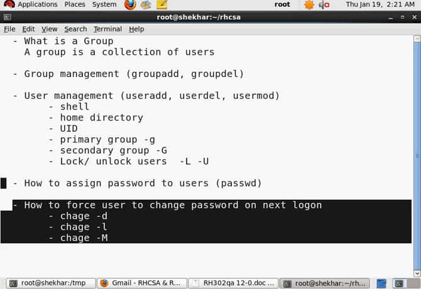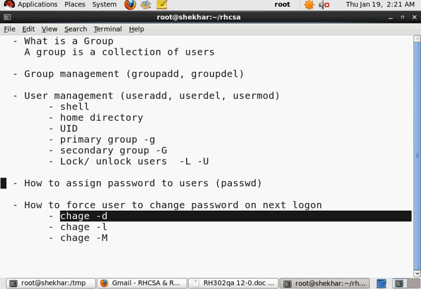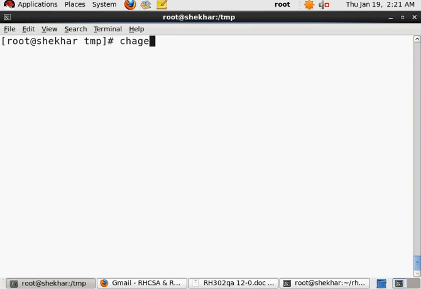And then the next thing is how to force a user to change the password on the next logon. The simple command is chage -d 0. This is the number of days since the Unix epoch. The Unix epoch is January 1st, 1970. That is when they decided to have the first day of Unix. And then user1. So I have now forced user1 in such a way that the password was changed a long time ago, and therefore he will be forced to change the password.